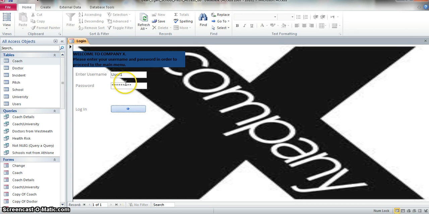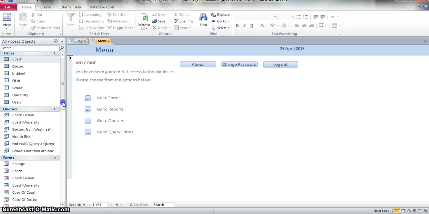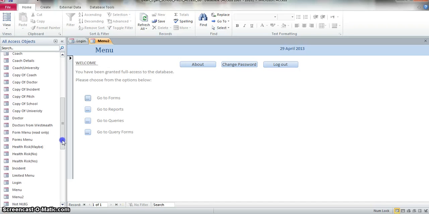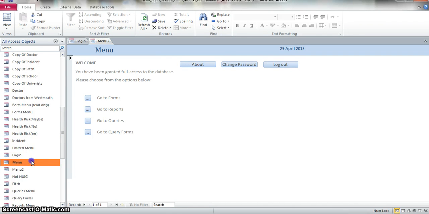and give it the password. Brings you to the full access menu. Here we have go to reports, go to forms, go to queries, and go to query forms, and also about button, change password button, and log out button. This is my full access menu, but I will show you my original menu that I was going to do.